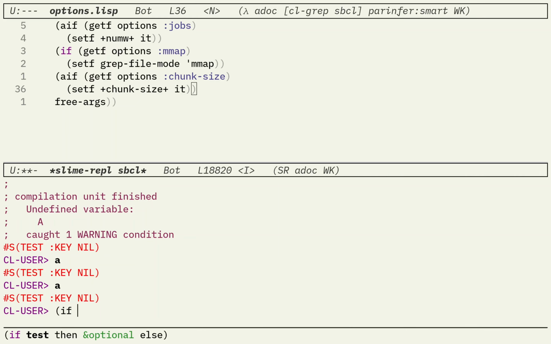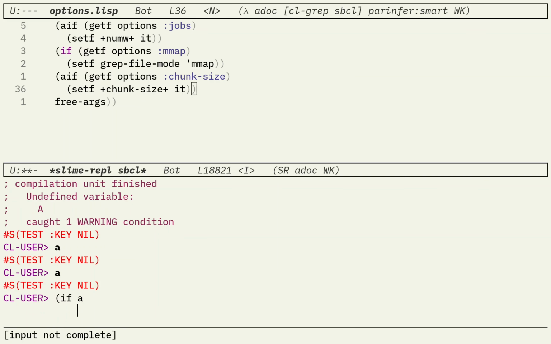So now if I do if, let's do the simple version. So if a, do something. Let's say what I want to do is, if it's not nil, so if it's true, we'll just say format true, and I'll just print the value of a.